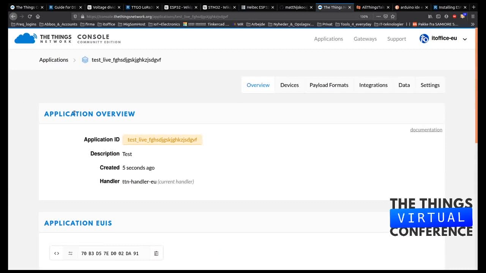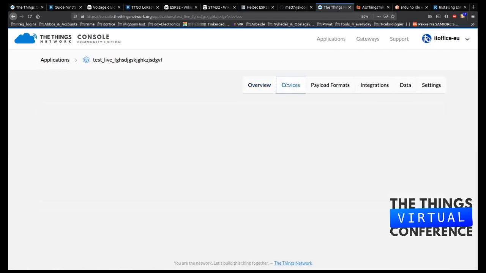We have an application now. An application could be a customer. For instance, a company could have this, maybe, or a department that has a set of sensors. You use it for something, an application, you know. And in one application, you will have one or more devices.